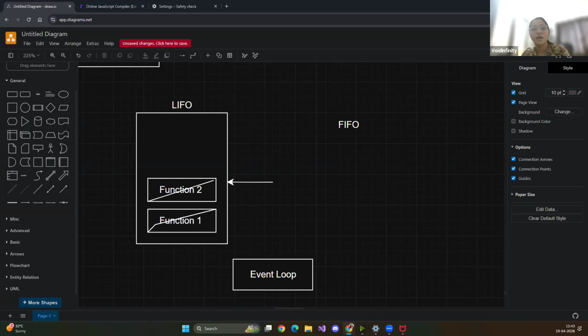So anyone, any idea about async await operations or promises? Press 1 if you have an idea about async await and promises. Just an idea.